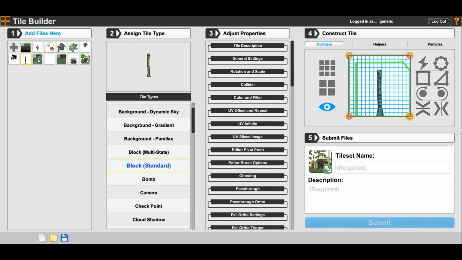All right, next time we're going to look at our background images and our little effect piece that we've got.